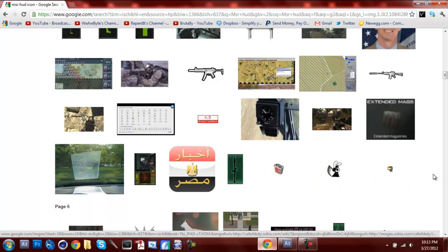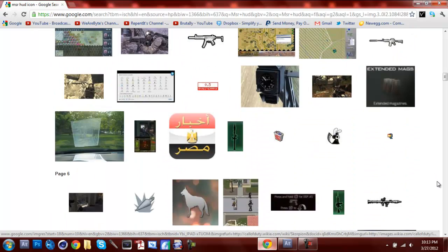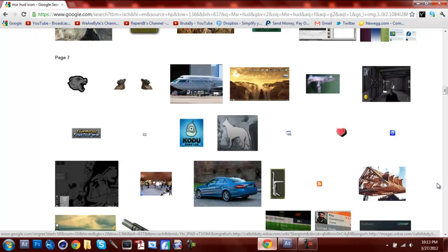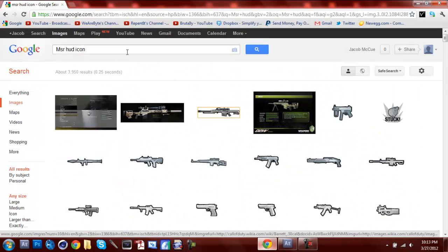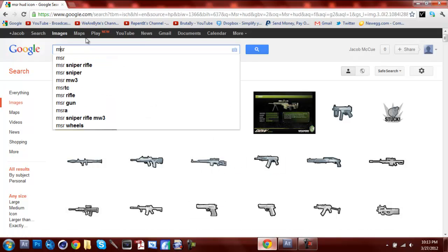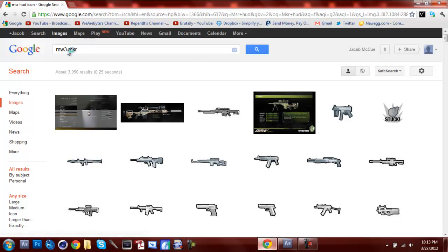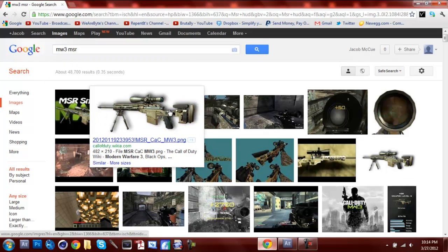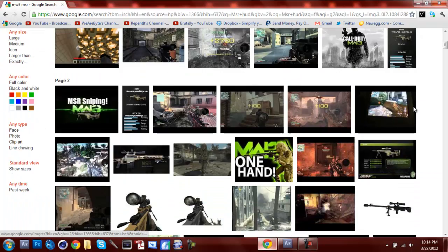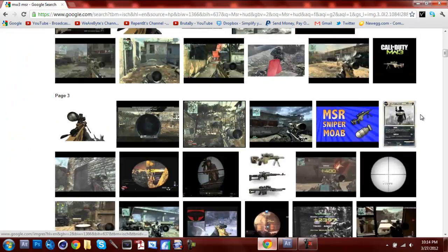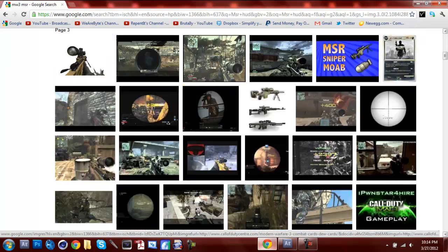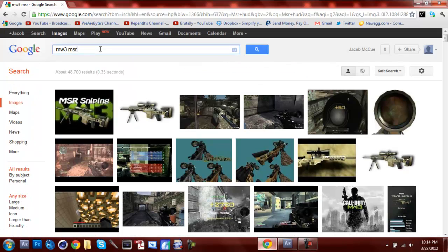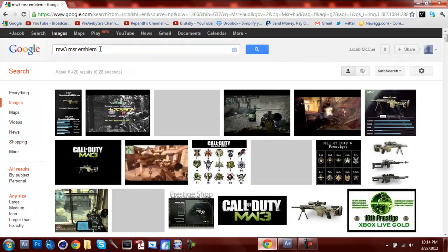Of course, they're not gonna have every other gun, but that's cool. If you can't find a good HUD icon, then this is another way to do it. Just type in MW3 MSR or whatever gun you want. Not that, because it has a drop shadow. These might all have drop shadows. Hide emblem, maybe. Sorry.